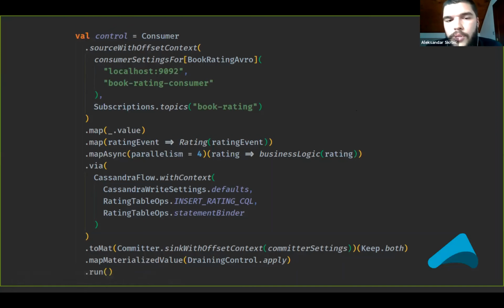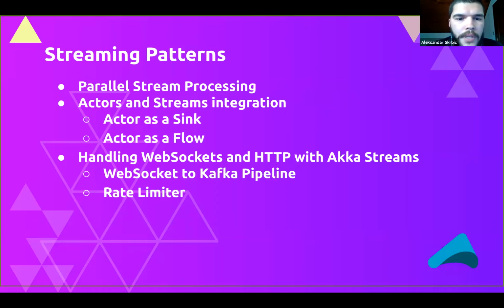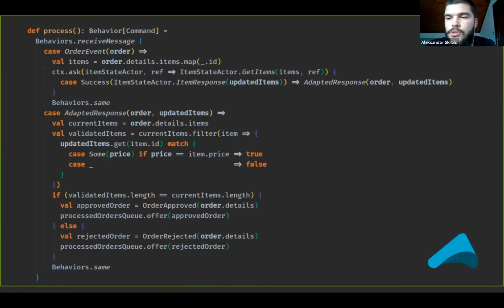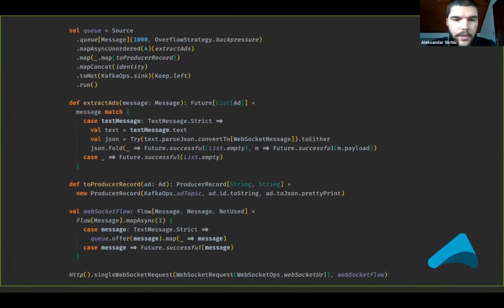I will share this presentation because I have a lot more examples, but I don't have time. I have source code on GitHub and a little more explanation of this, so I will share that with you later. So does anyone have any questions?